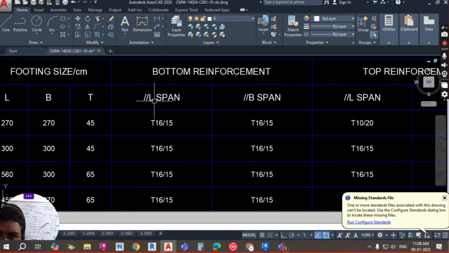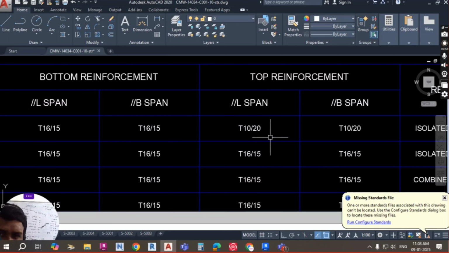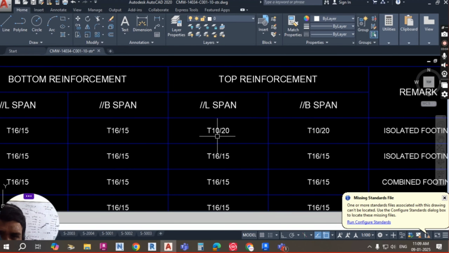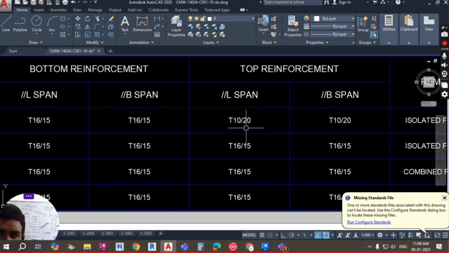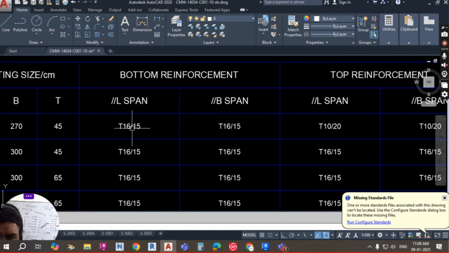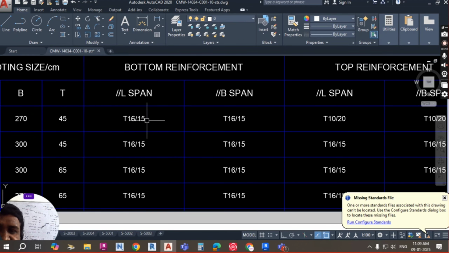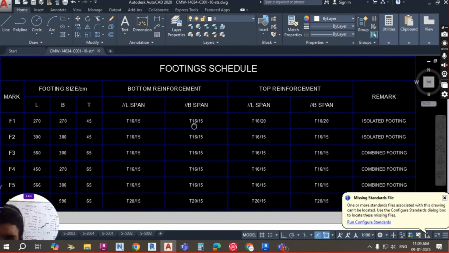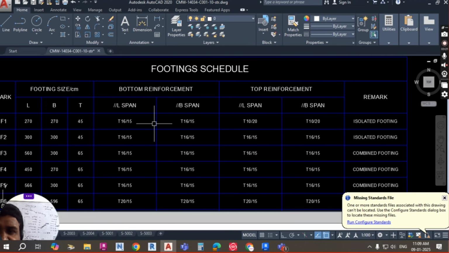So like that, here 16 cut. This is the length, this is the width, this is the top major bar, top minor bar, this is the bottom major bar, bottom minor bar. So the top reinforcement is 10 mm with spacing 20 centimeter, and the bottom reinforcement is 16 mm diameter with spacing 15 centimeter. That is the reinforcement detail they have given for the F1 footing, and based on this you have to follow the same.